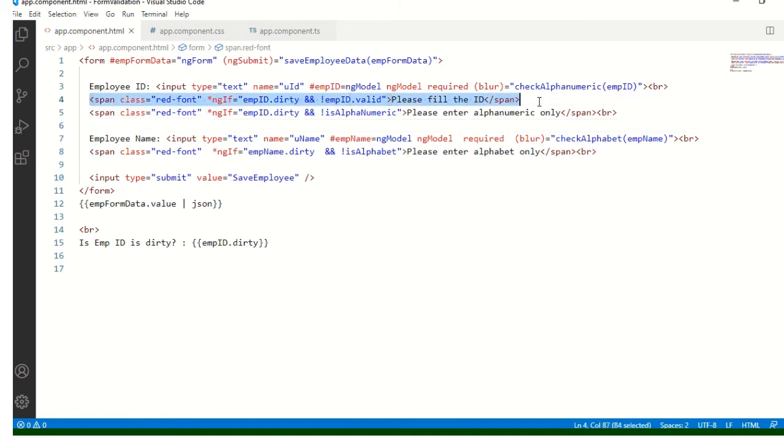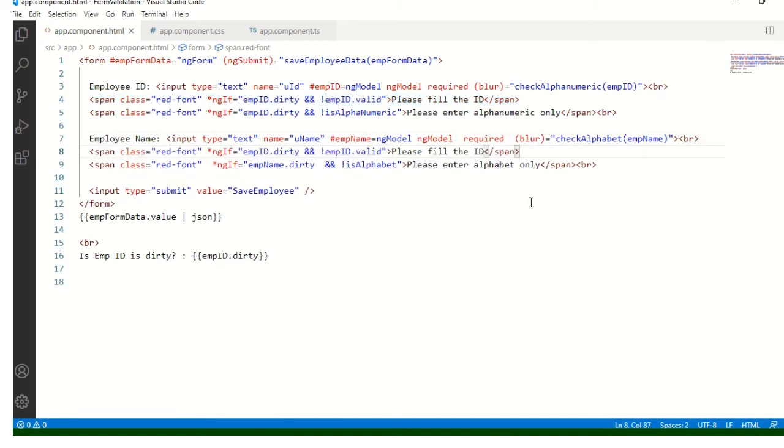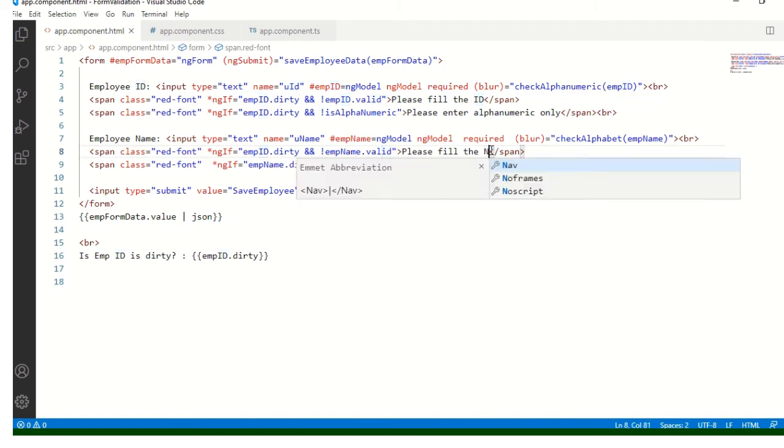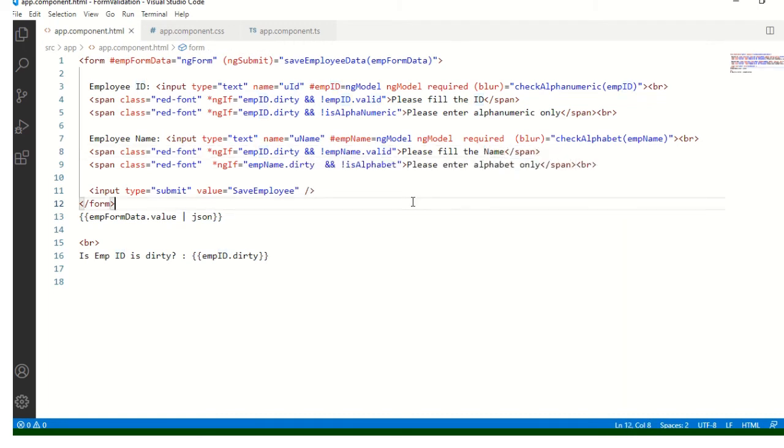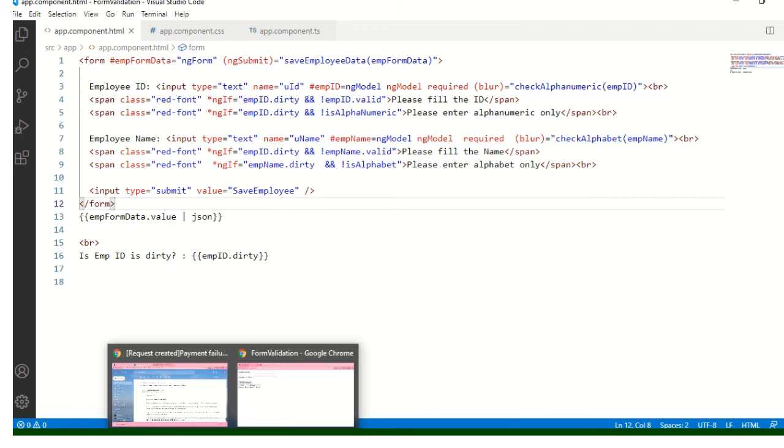So this is for Control C. Okay, this is for EMP name. Okay, please fill name. Okay, so let's just test it.